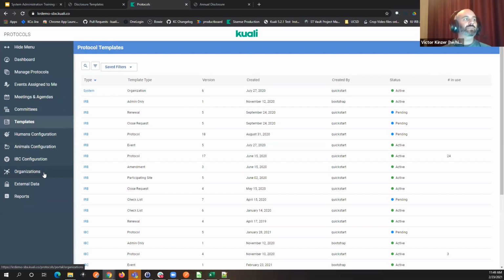So we've added basically an organization's maintenance table to protocols where you can list organizations that are used for external reliance, single IRB, just general cooperative research agreements that relate to your compliance domains. And you can define what fields display in organizations. And so that's what that template is for.